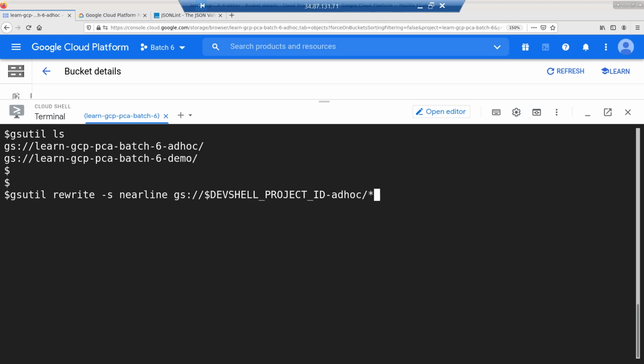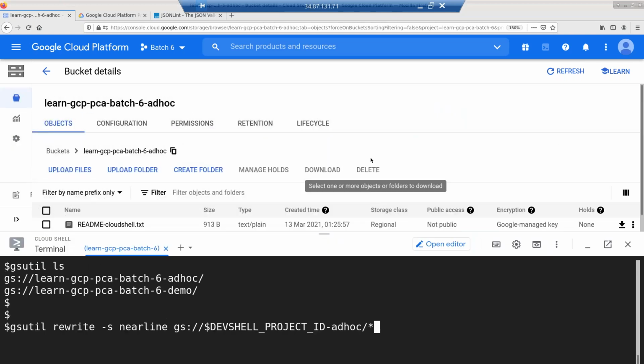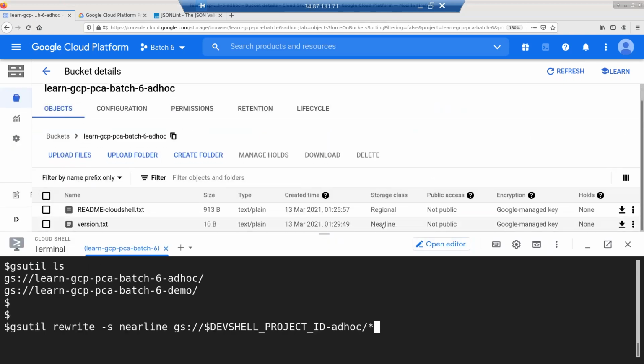Now if you put star, all the objects inside this bucket are going to be rewritten into the nearline storage class. Or if you want to specify an object, you can mention it. So your choice. Let me put star in the beginning; later I'll use a specific one. So if I do it, what's going to happen is this is already nearline, so no action taken. But this readme-cloud-shell is going to get changed to nearline. That's what is going to happen.